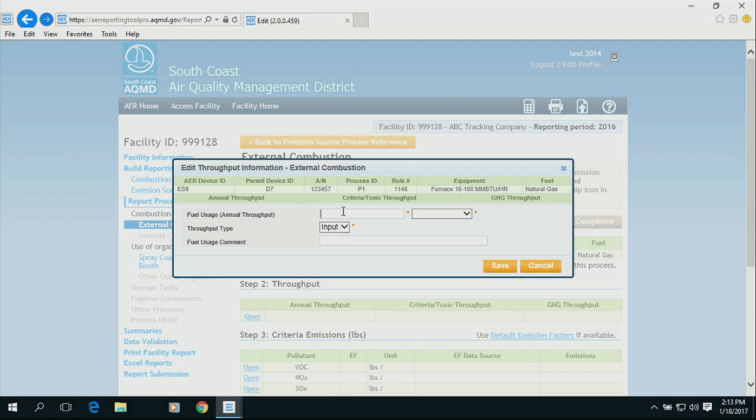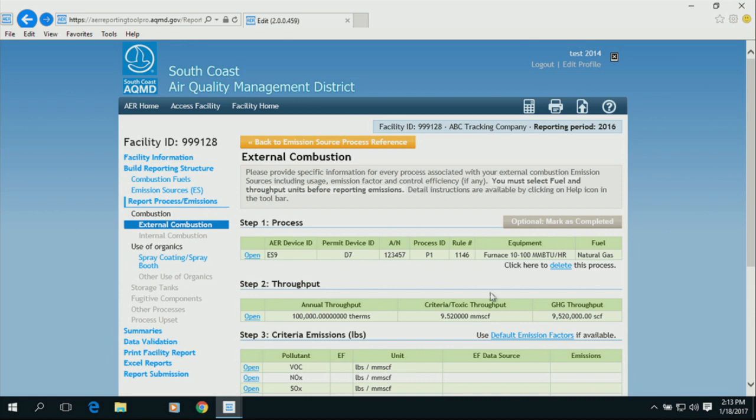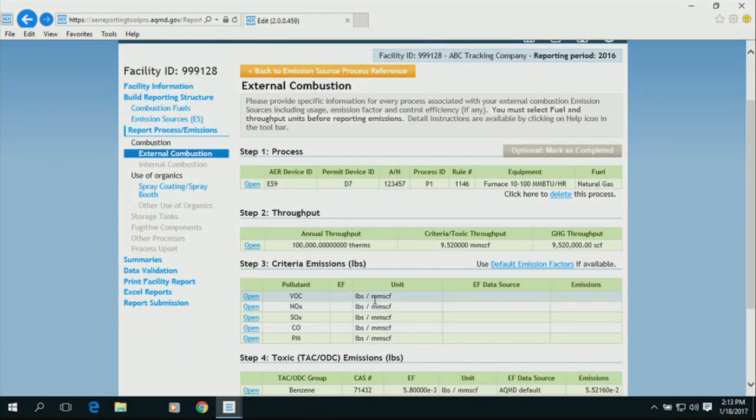How much fuel did I use? Based on your natural gas bill or any type of information that you have, you know your annual throughput, your annual usage was that much. I'm going to say 100,000 based on my natural gas. Everything is in therms. I'm going to select therms, and I'm going to save. Do you remember I was telling you one of the features of this tool is that it's going to give you the unit in a conventional form. You put the therms right here, but it gives you million cubic feet, and also it gives you standard cubic feet, in case your emission factor, which, for example, in my case, is in pounds per million cubic feet.